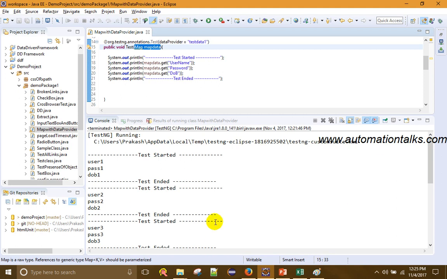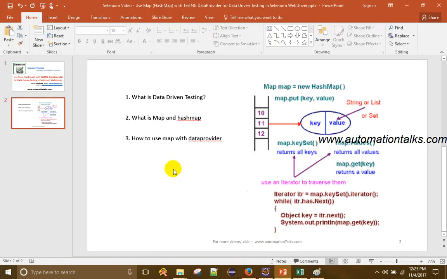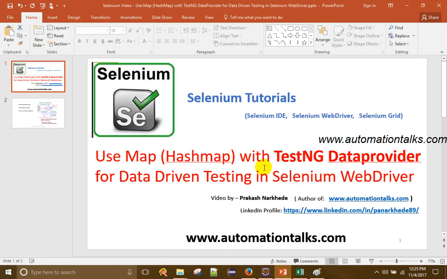Right. So okay, that's it I have for this video, in which I talked about how to use map or hash map with TestNG data provider for data driven testing in Selenium WebDriver.